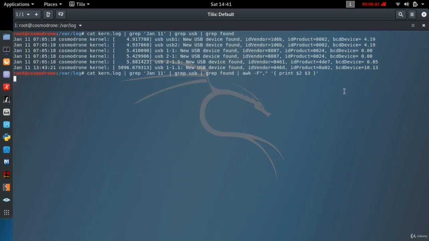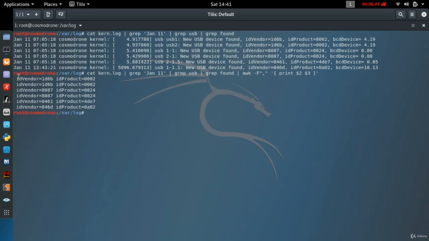Let's check this out. Hey, and there we have it, right? Our nicely outputted information for ID vendor numbers and ID product numbers for some of the USB devices we have. This is great. We want to call this again, though, and I want to redirect the output now into a file that I can store maybe onto my desktop.